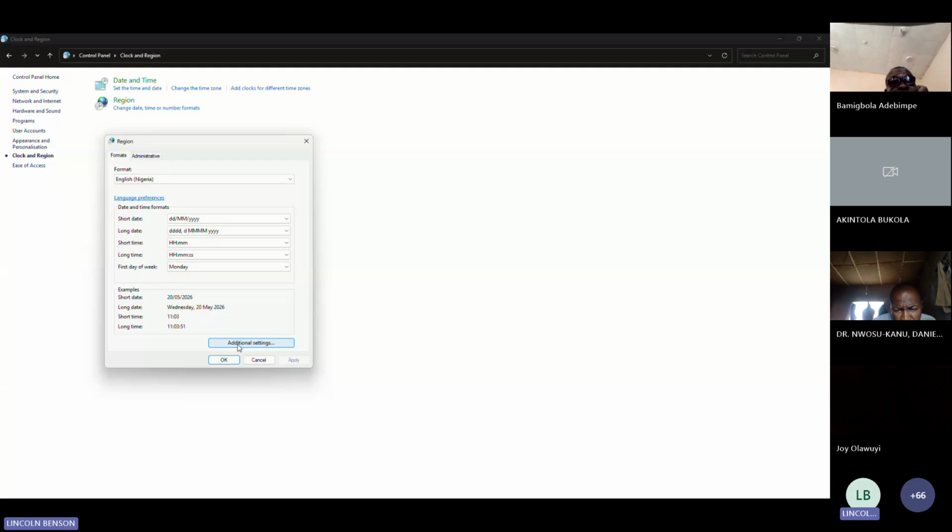When you click on Control Panel, you select Clock and Region. When you select Clock and Region, it takes you to the other page where you have Date and Time. Then you also have Region. So I'll need you to now select Region. Now, when you select Region, I want you to come to Additional Settings.